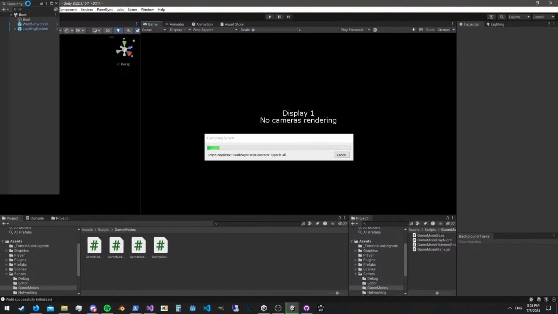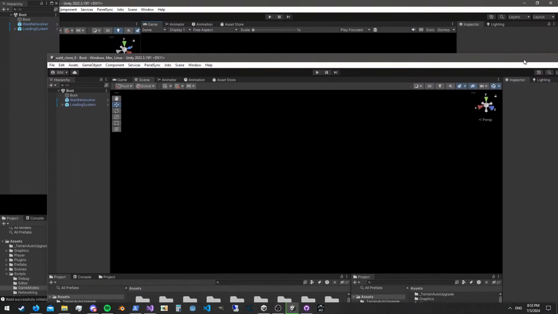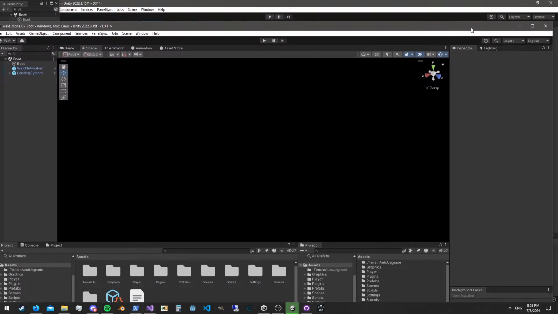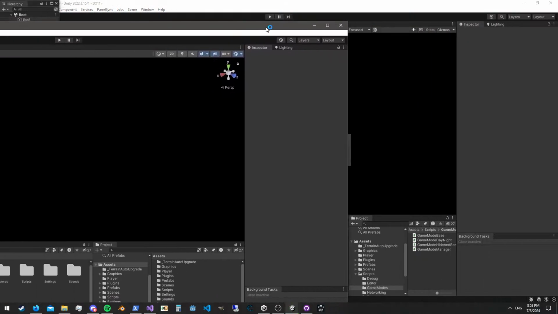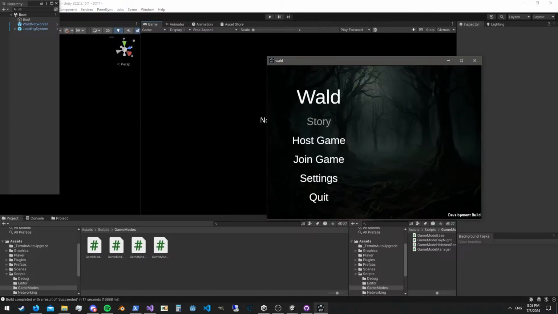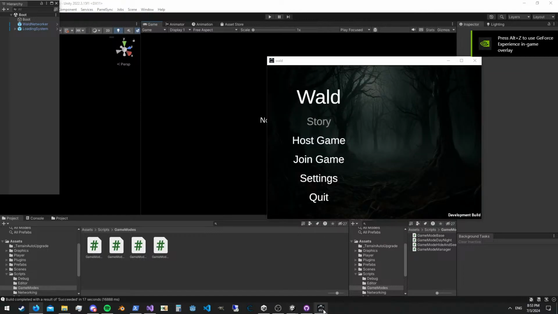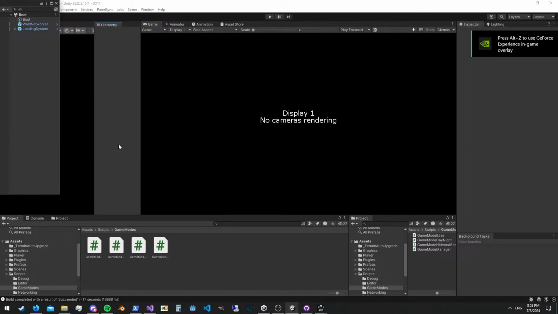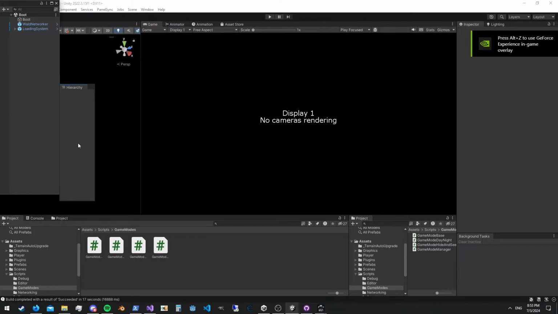I popped up my Parrel Sync. I have two instances of the Unity editor open with Parrel Sync. The reason why I do this is because it just works really, really well for multiplayer games, in my opinion. It's just great. I love Parrel Sync. It allows you to have two instances of the editor open, which is kind of important when you're developing these sorts of games.